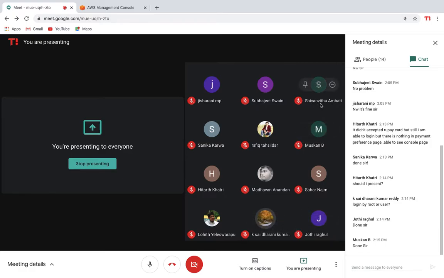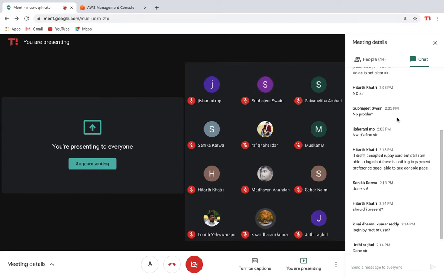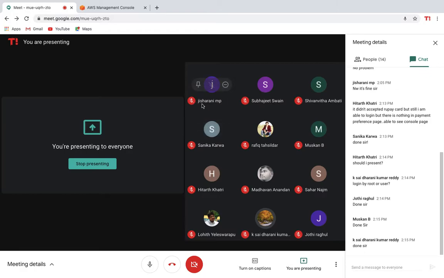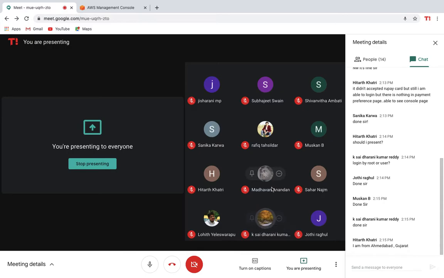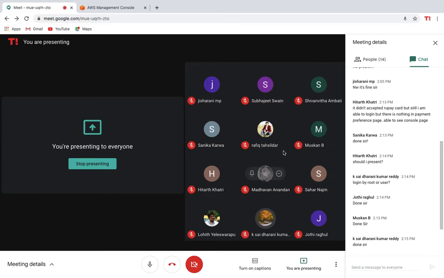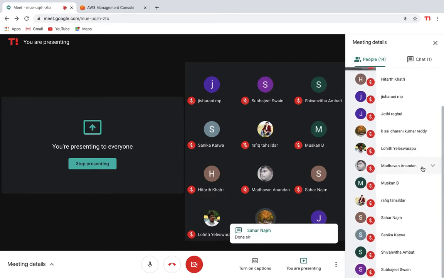Okay, Shivan, Vitha, what about you? Shubjeet, no problem. Jishrani has done. Dancer, very good. Waiting for Madhvan. Sahar has done. No response. Sanika has done. Jishraj, come first. Rafiq, you need to do there. Who are there? Sahar has done. Fine.